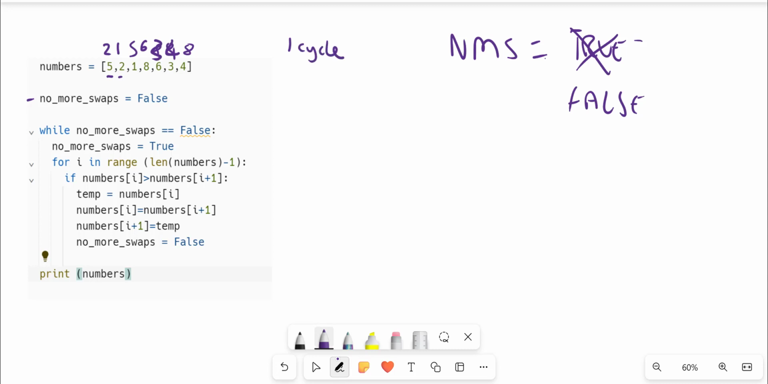No more swaps is false. So when we go back to the loop, whilst no more swaps equals false, repeat again. No more swaps becomes true. For i in range, we do it again, so we look at 2 against 1. Is 2 bigger than 1? Yes, it is. So guess what? No more swaps becomes false again. Because we've had to make a swap. But the moment we have to make one swap, we're going to do this outer loop again. It's just how it's going to be.